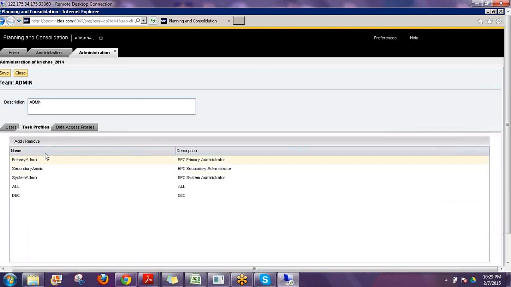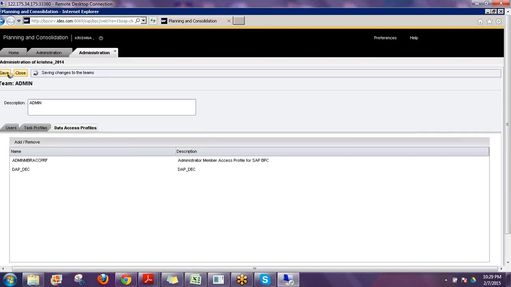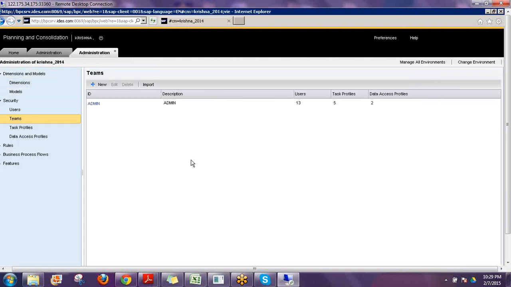So for our example, we are having task profiles primary, admin, secondary, all, and December. Data access profiles, we are having admin and DAP December. We have created DAP1, which we have not assigned to the admin team. If you want to add, you can use the add button and add the new things. Now close. Now go to the individual user.